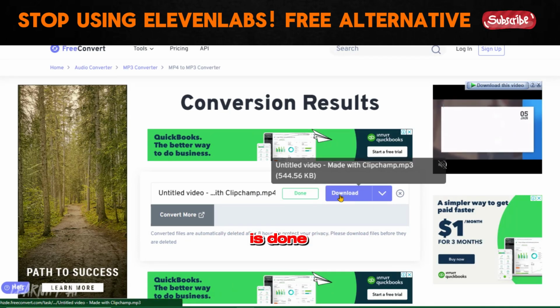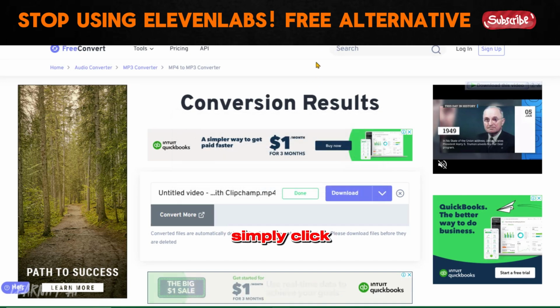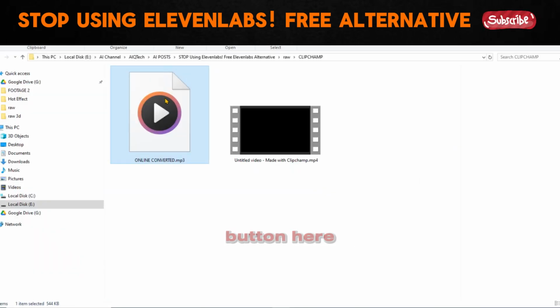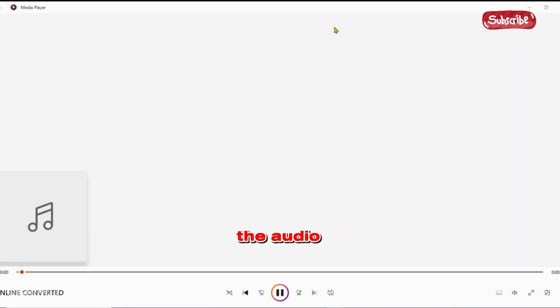Once the conversion is done, your video will be transformed into an audio file. To download the audio, simply click on the Download button here. Your audio will then be saved on your device. You can preview the audio by clicking on the Play button provided.